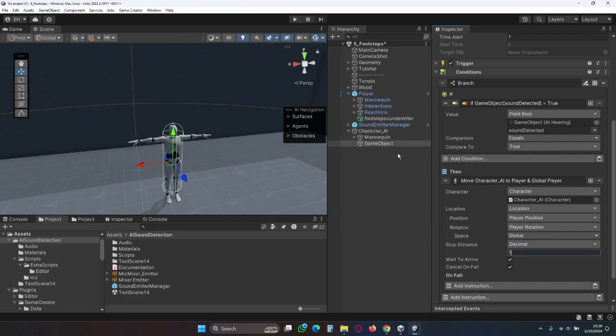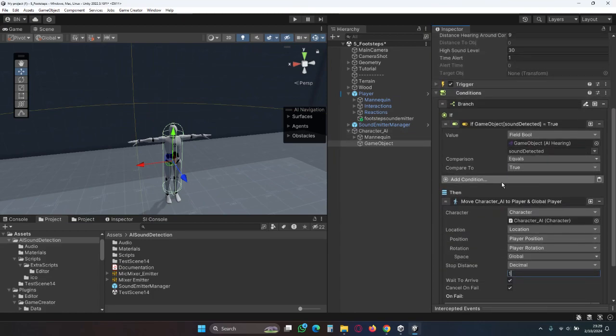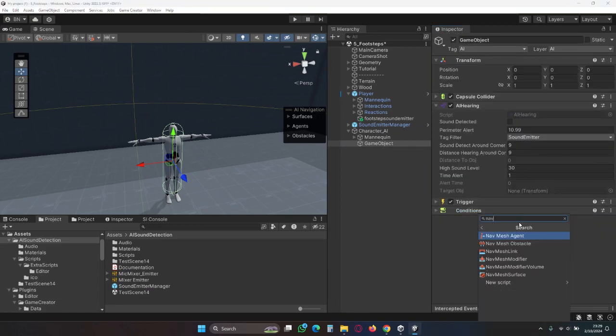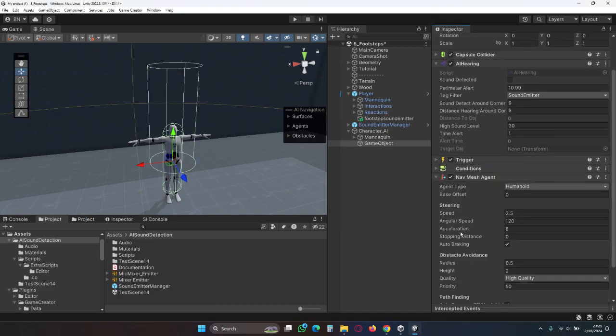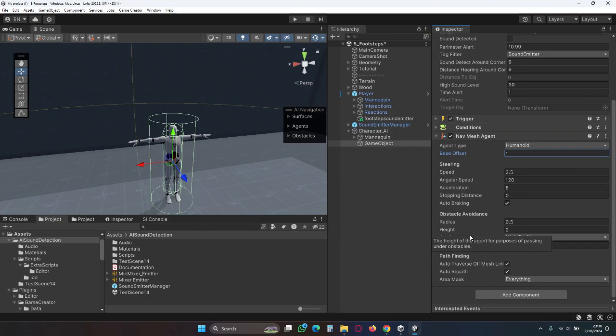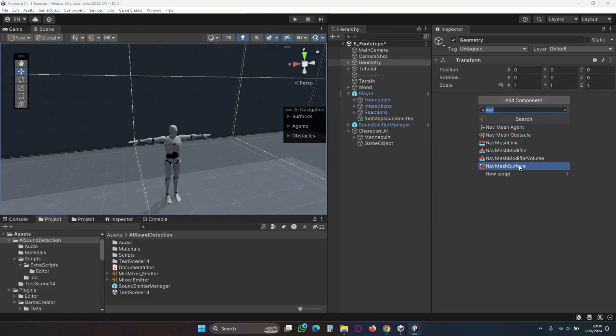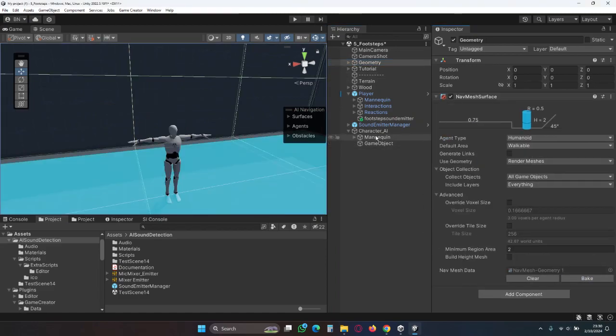Now what else do we need to do here? Yes, we need to add a NavMesh agent to be able to hear the sounds around the corner and calculate the distance of sounds around the corner if needed. Otherwise, no need. The radius is not important. Okay. And since we've done that, we add a NavMesh surface and we bake all the surface. And we finish with AI now.